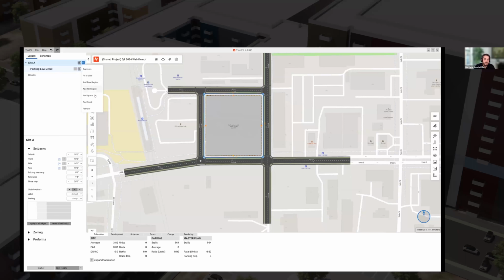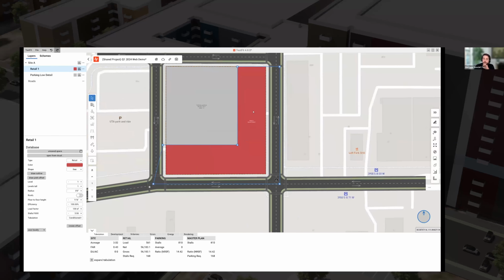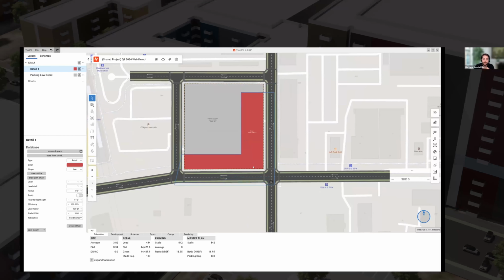Since we just have a basic parking garage, I'm going to select the site and add a space. Let's say we wanted to add some retail along the south side and this side over here as well. So I'm going to click and draw the basic shape that we want that retail to take up. Whenever I finish that selection, you can see that retail shape has been placed there. As we slide this around, our parking's changing and we're also getting some additional load demand down here as well as stalls required for the retail.